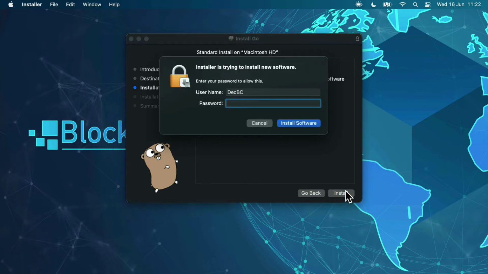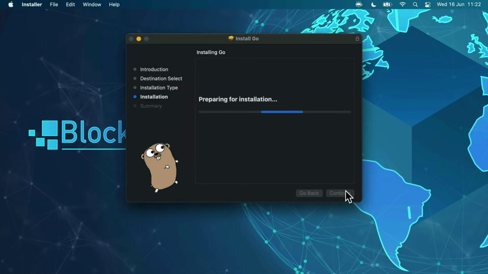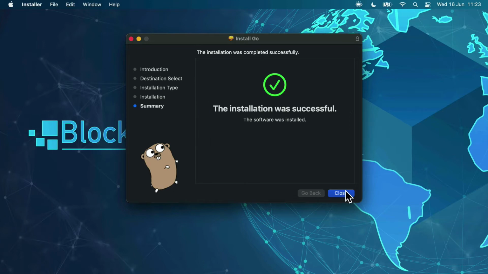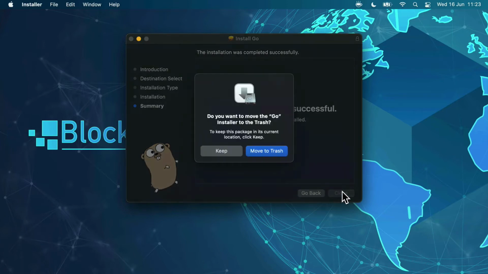We're going to be asked to enter the administrator password, and it's important to notice that the user that we are using to do this setup is an administrator user. On macOS, people can choose to have a regular user or administrator. To code on Golang and to work with ZooBC and DecBC, we need to be administrator. Okay, Golang has been installed.